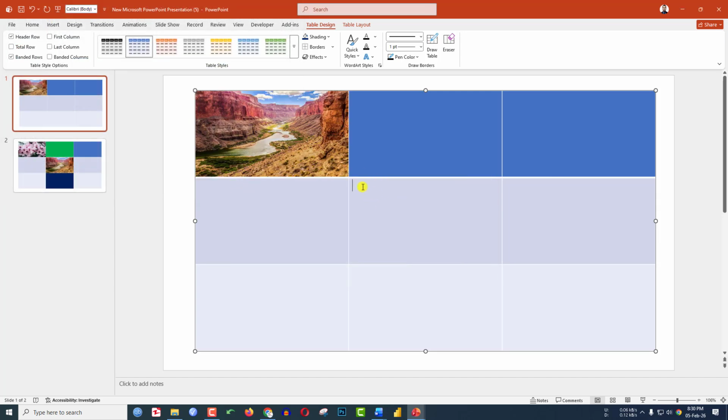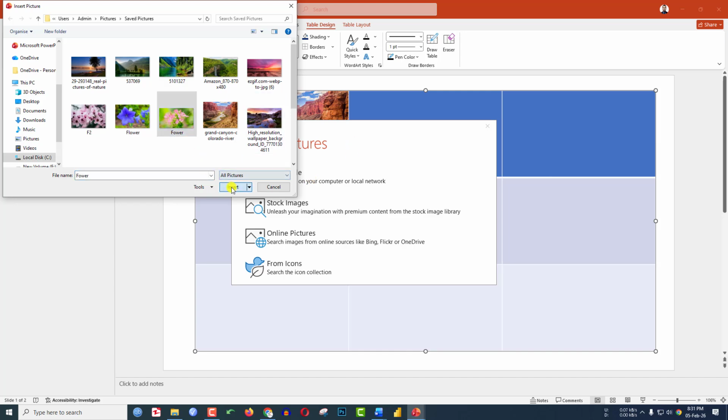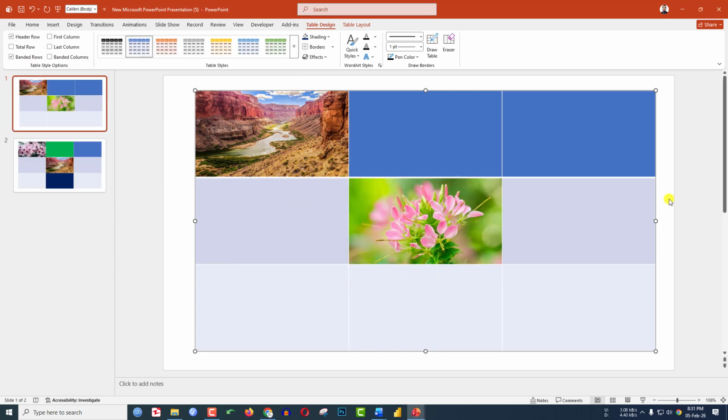If you want to insert another image in this cell, click on over here, go to Shading, go to Picture. You can use the online picture. Let us click on From File. Let us choose this picture, click on Insert. Then it will be inserted.